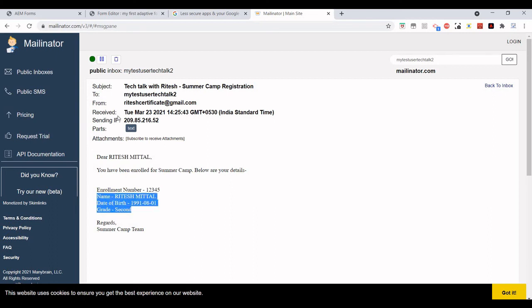So this is how we can configure the email service, and use it for sending email from our AEM forms.